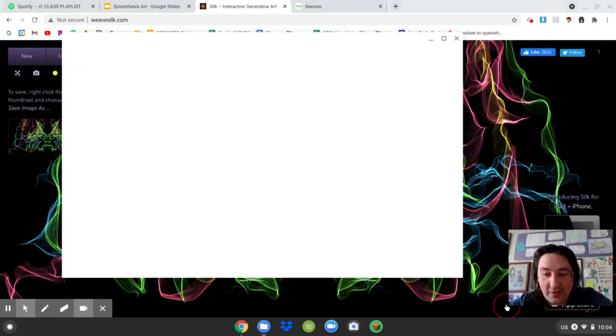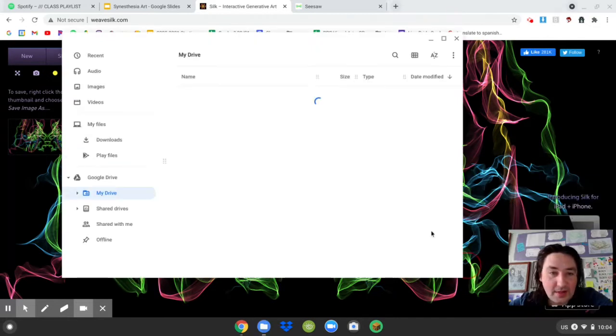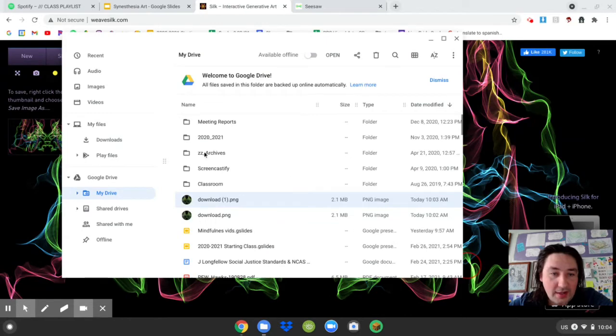I'm going to show where it went. So mine, it might save it to your downloads folder. Mine saved it to my Google Drive. So depending on your settings, your downloads might go in one of these places, either downloads or my drive.